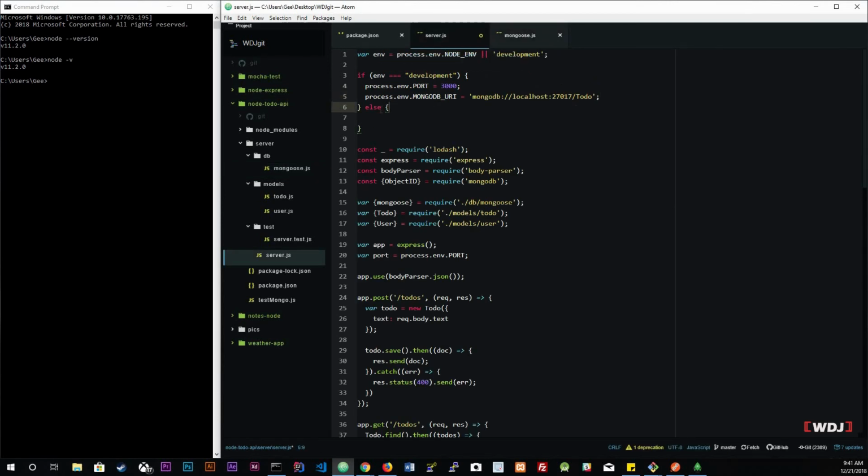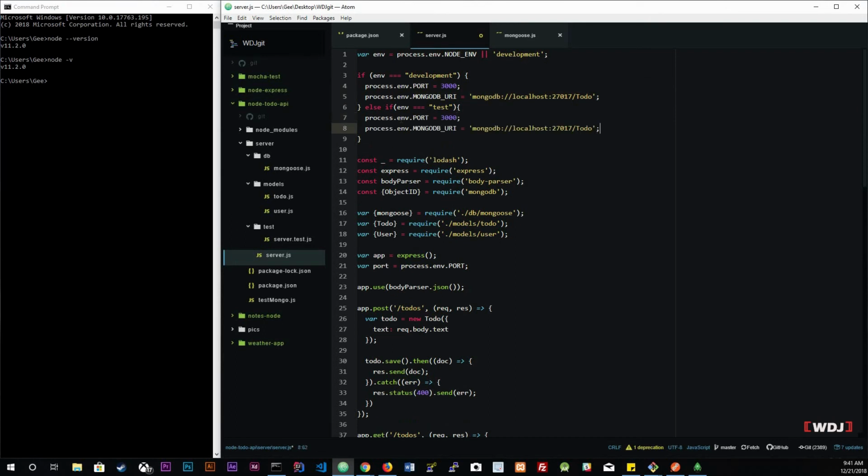So now we're going to do an else if. I'm just going to copy this. Else if the env variable is test, I'm just going to copy all this right here. We are going to set the port to 3000 because we still want it to run on a local machine. We're going to set it to 3000, but our MongoDB URI is going to change. It's actually going to be a test database, so that way we can figure out which one we're using, all right?